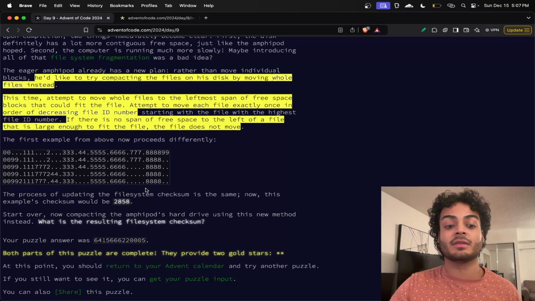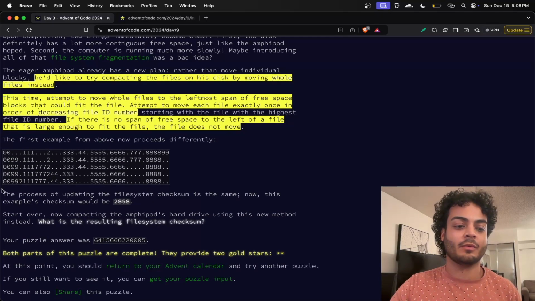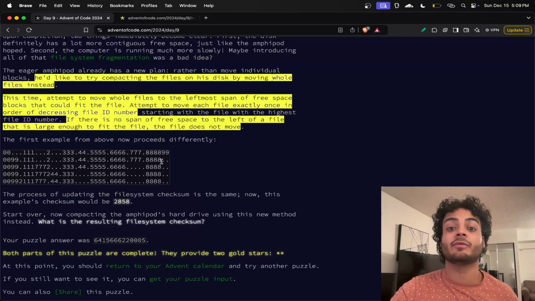And the file system checksum is the same, right? We're still going to say 0 times 0, 0 times 1, 9 times 2, and so on. And we're going to ignore these empty spots. So here's what I did for part 2.